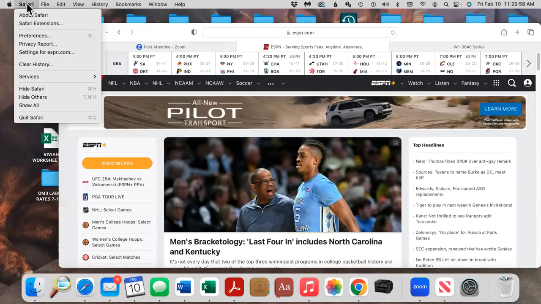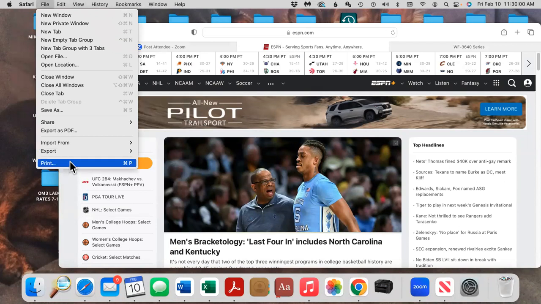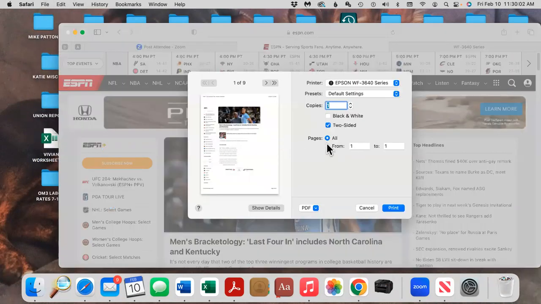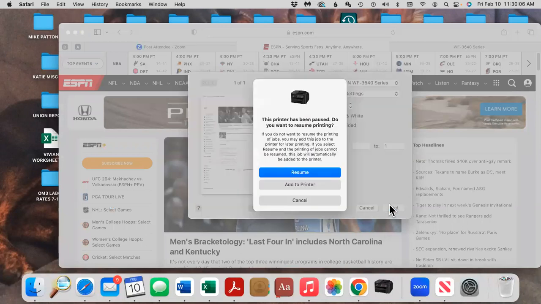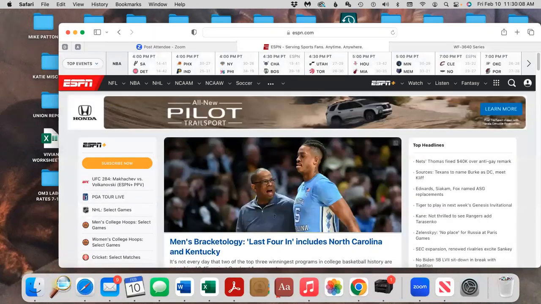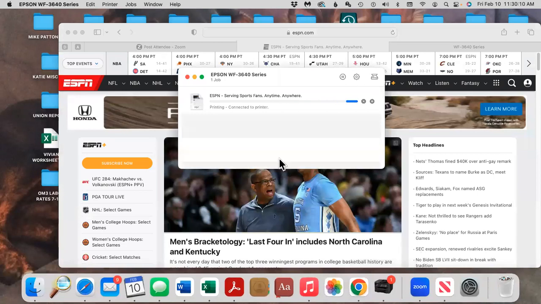We may need to re-add the printer, but sometimes you don't. So let's see what happens. One to one, it'll be black and white. And the print. Resume. So see, now we don't see the error anymore. Your printer should be engaging. Do you hear it? Yeah.